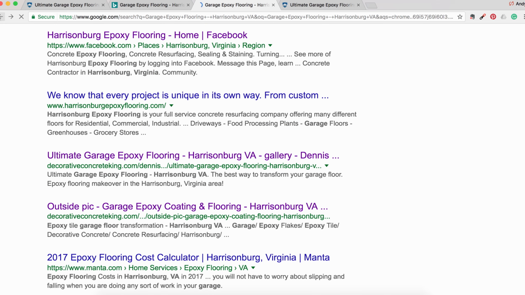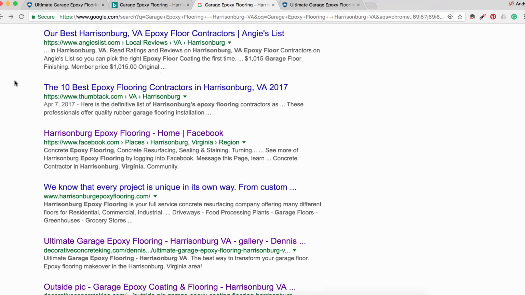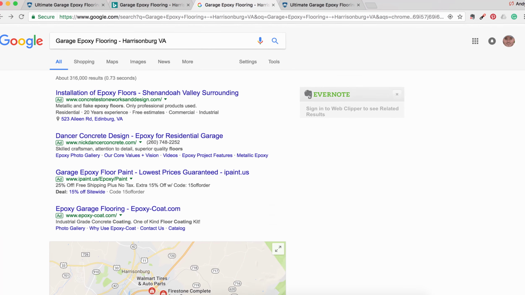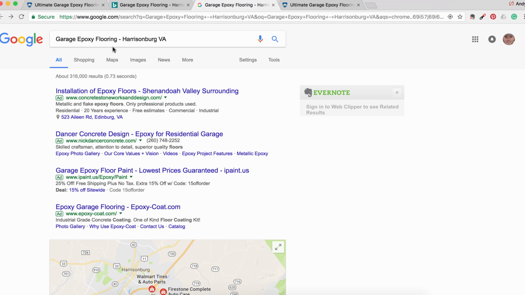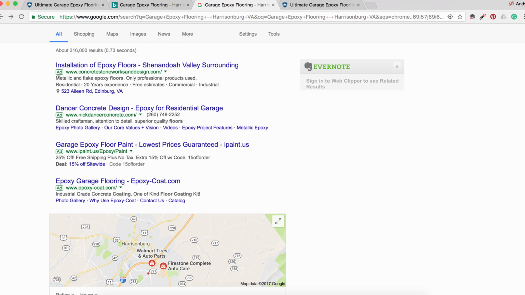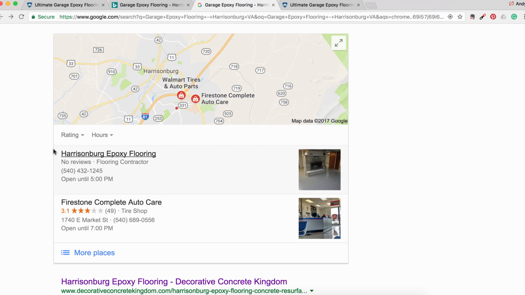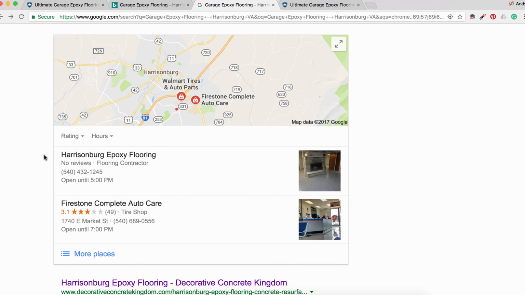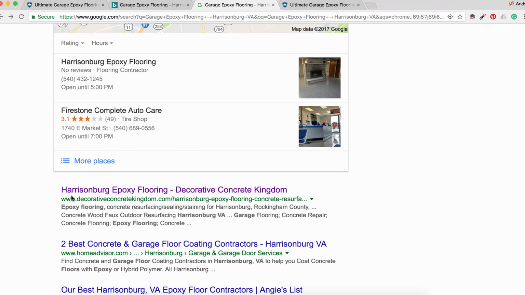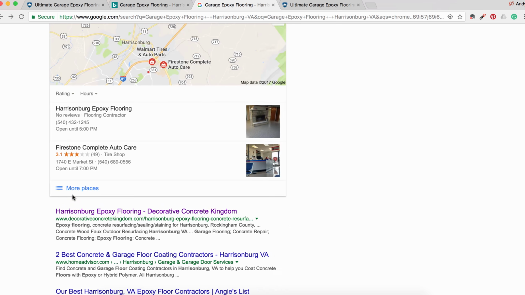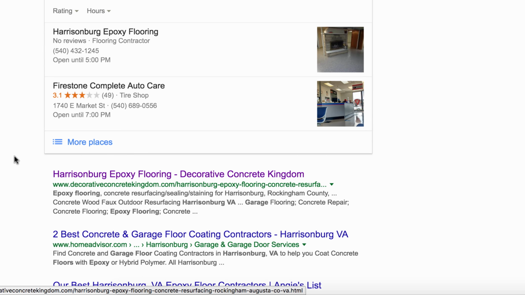Go back here, page one for all the search engines. So for instance, on this Google search for garage epoxy flooring, Harrisonburg, Virginia, he's not paying to show up in the ads. Those are pay per click. They pay every time somebody clicks on that ad. He did his free Google listing, and he's showing up there, which is a link right to him. So you want to do that. And he's number 1 on his directory page for Decorative Concrete Kingdom. This is the number 1 in the search engine organic searches.